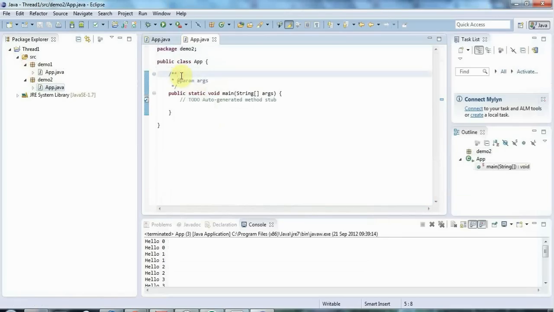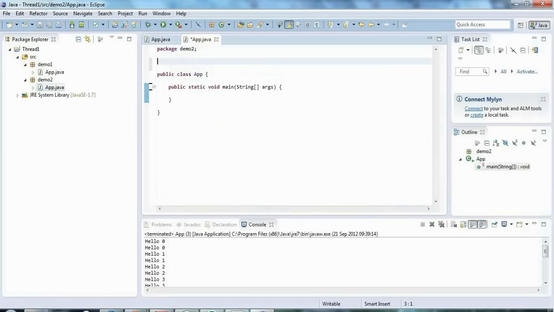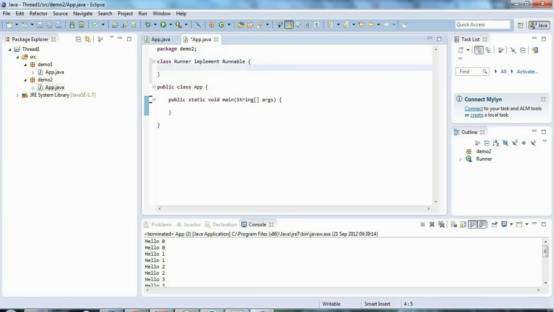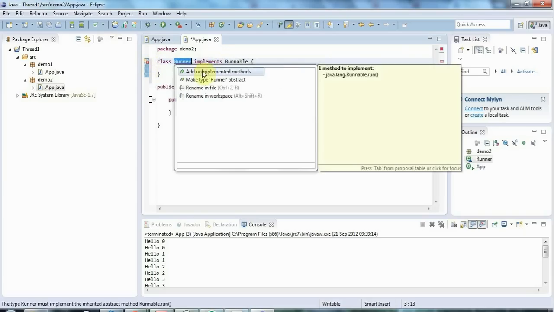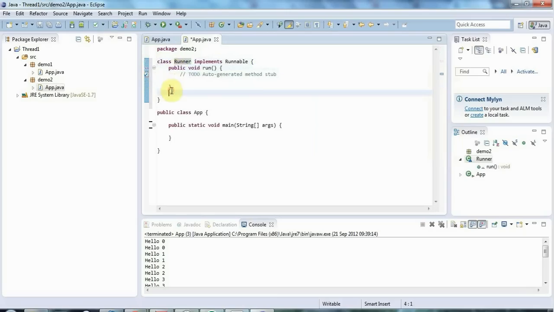And I'm going to create a new class up here. Class, I'll call it Runner again, and I'm going to say that Runner implements Runnable. And Runnable is an interface which just has one method in it, public void run. So let's just click this error here and go to add unimplemented methods. And now I've got my public void run method there.